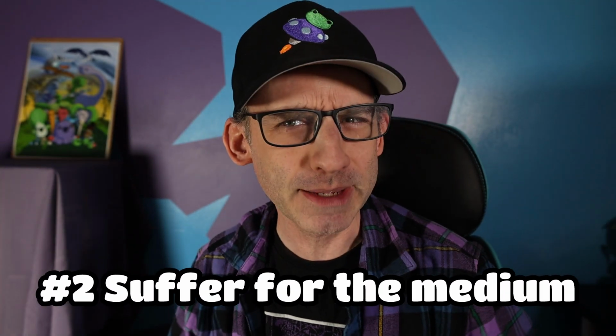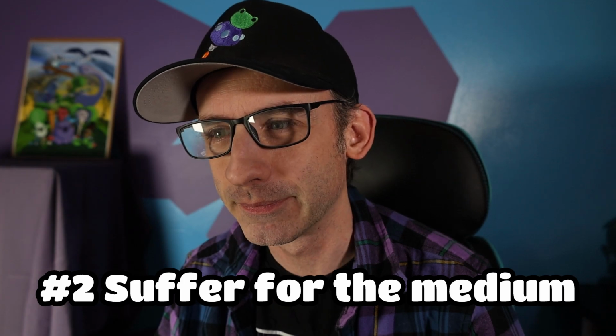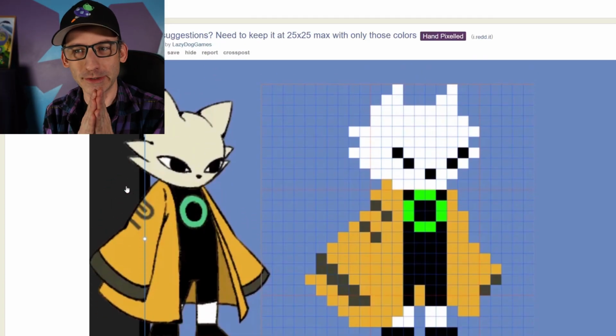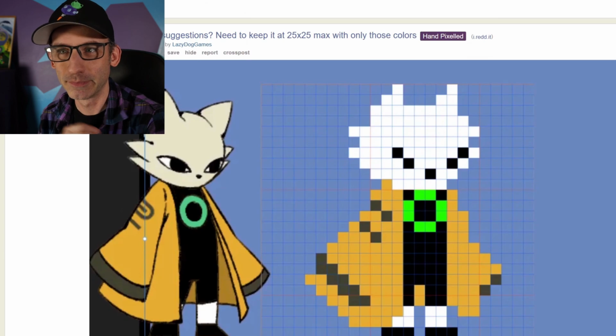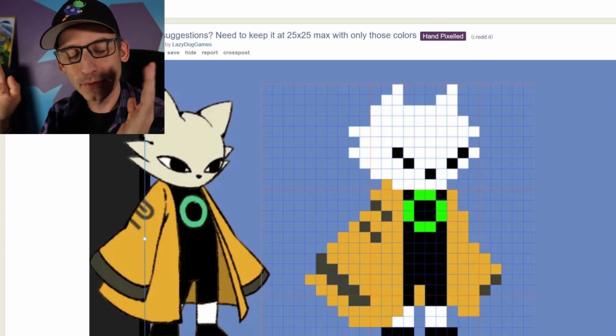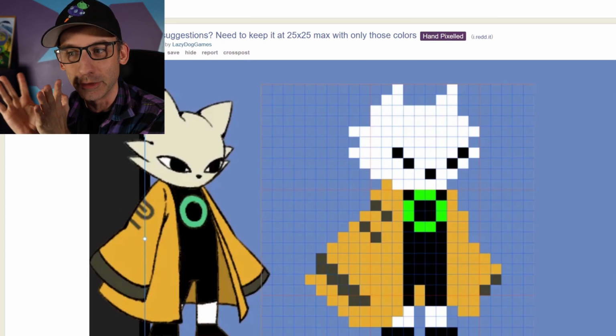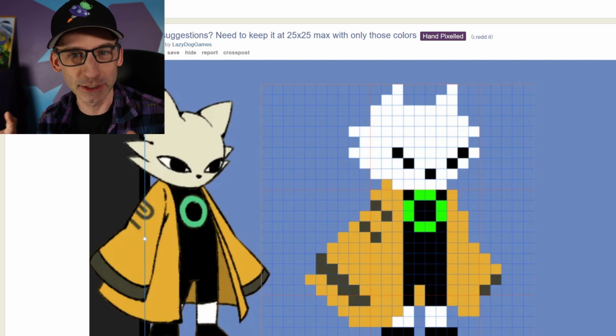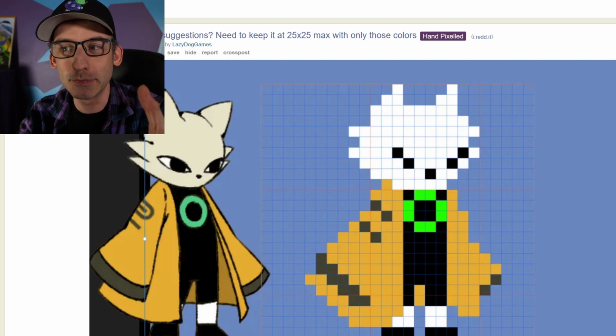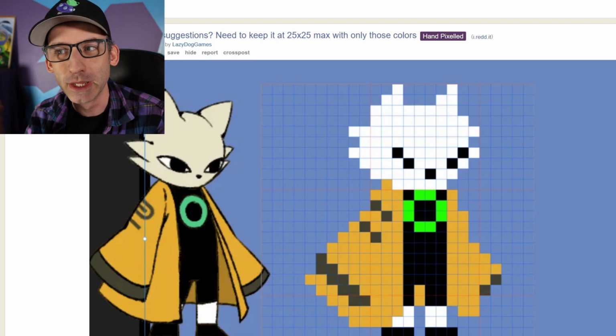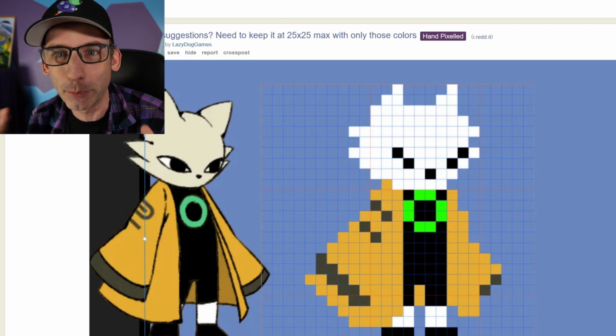Rule number 2. You have to suffer for the medium. What does that mean? Let's look at this next one. This is a great example too. So we've got this cat warrior, whoever this is, and we've got a pixel art version of this character on the right. Now, this is particularly good because it's showing all the issues with suffering for the medium. See, pixel art has less to work with. That's the whole point of pixel art. You don't have unlimited space, unlimited detail. You can't zoom in forever and keep making refinements. No, you go down to the pixel level and then you're stuck. That's all you've got.